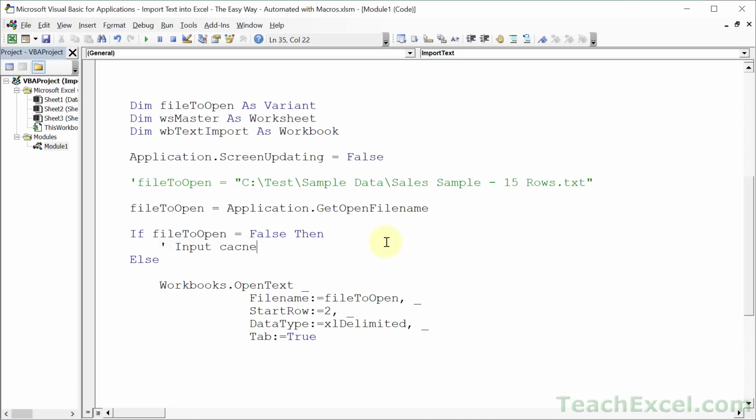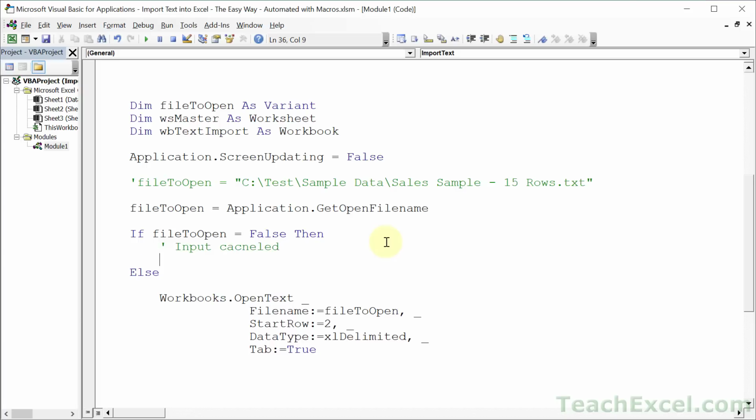So input canceled, or file selection canceled. And this is where we have our little message to the user, no file selected, or whatever you want to put here. Else, input was not canceled. Let's say we have a file to open.